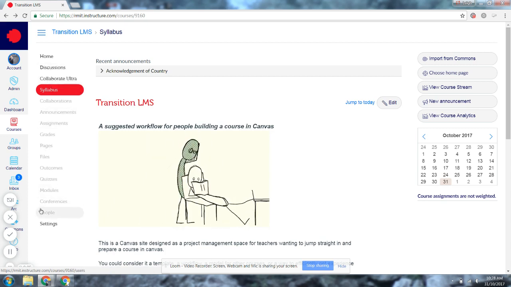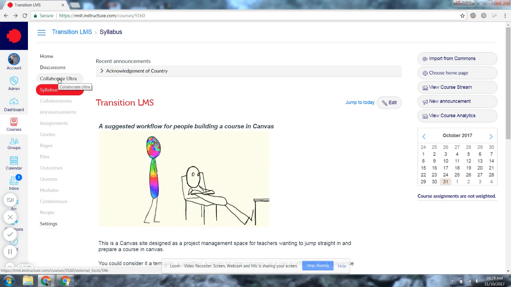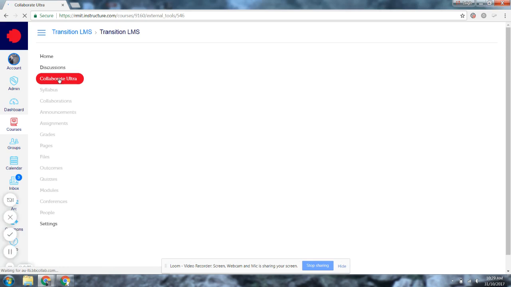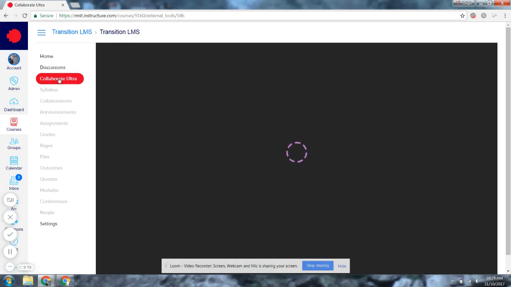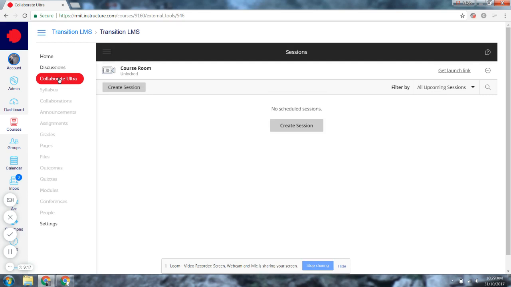If you don't see it in this list, try going to Settings and then clicking the Navigation tab, finding it in there and enabling it, and then coming back to here or from there, click Collaborate Ultra. So this is a system for people to meet online live, but you could also use it for what I'm doing right now, screen recording and recording presentations without people in the meeting necessarily. I'll show you how to do that.